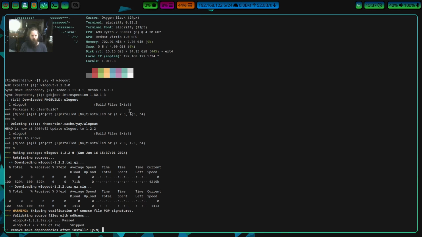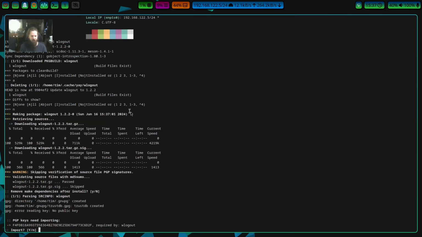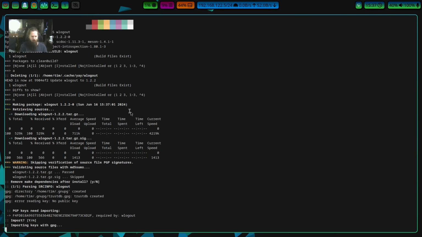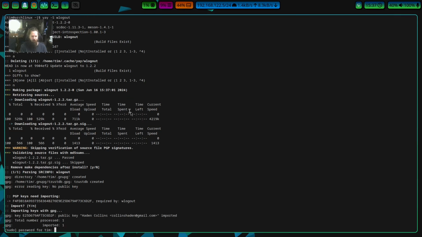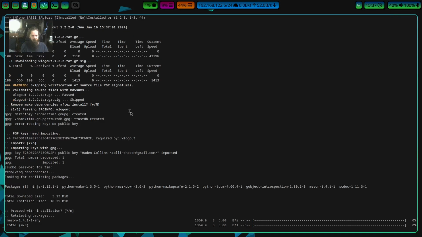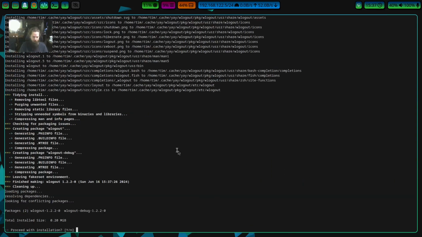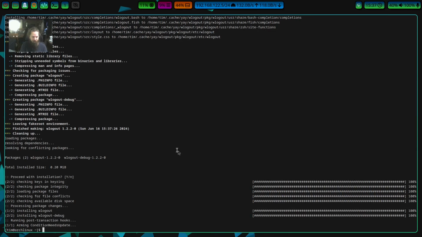Then say no for removing the make dependencies, and yes for import. It's going to need our password, and go ahead and proceed with the installation. Proceed with the installation again, and that is done.